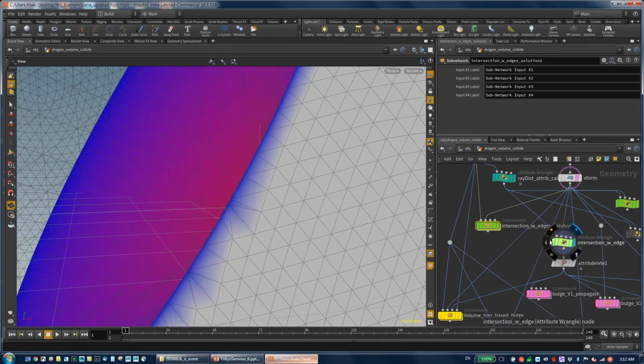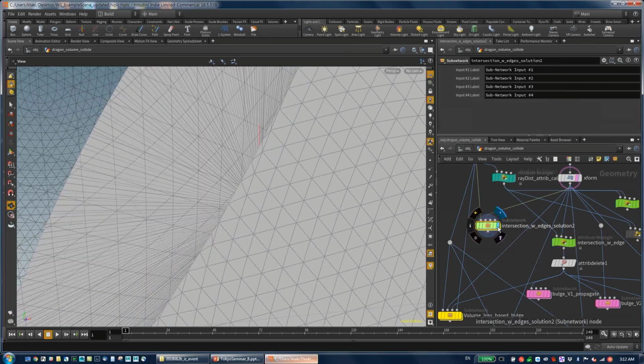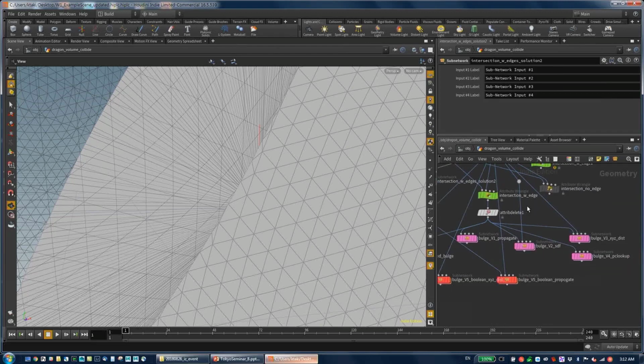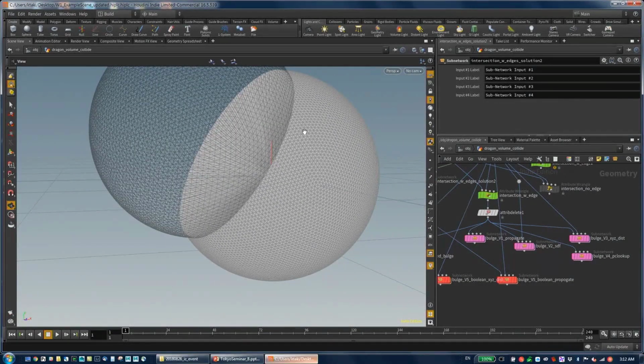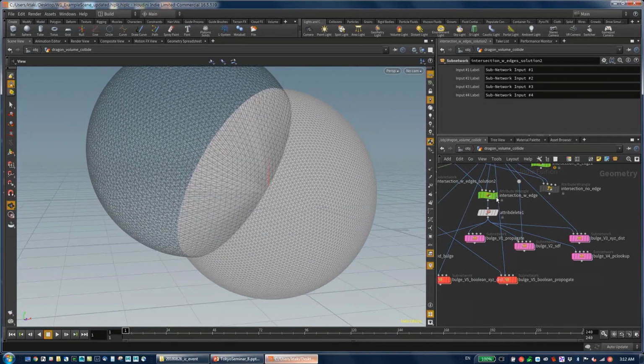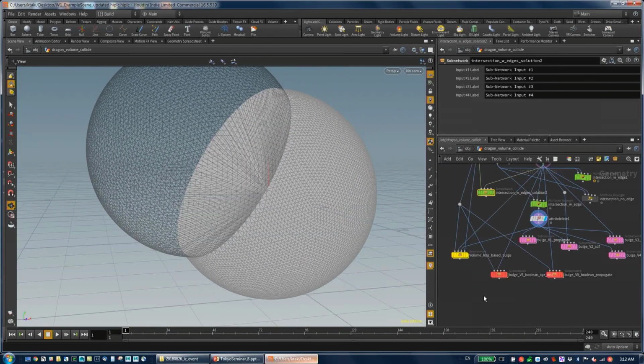And that resulted in a much better pattern, as you can see. So now it's time we actually talk about the bulges themselves.